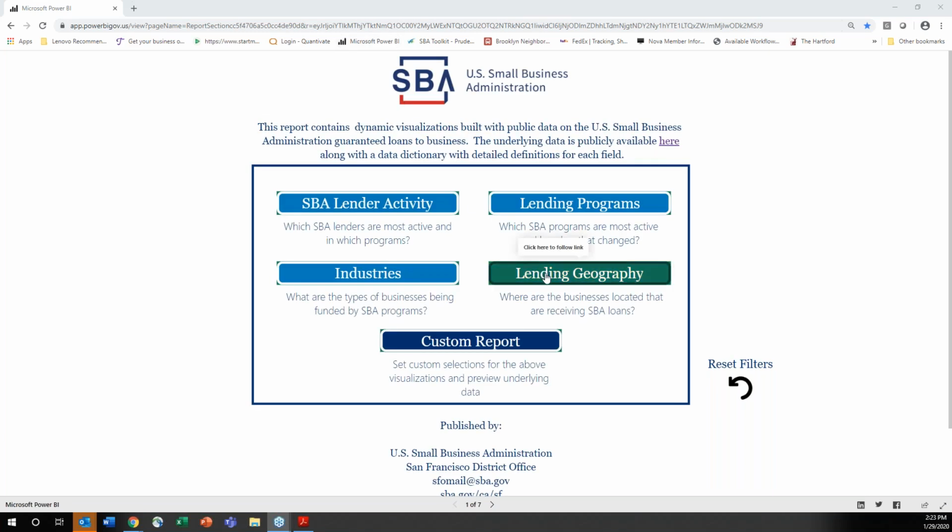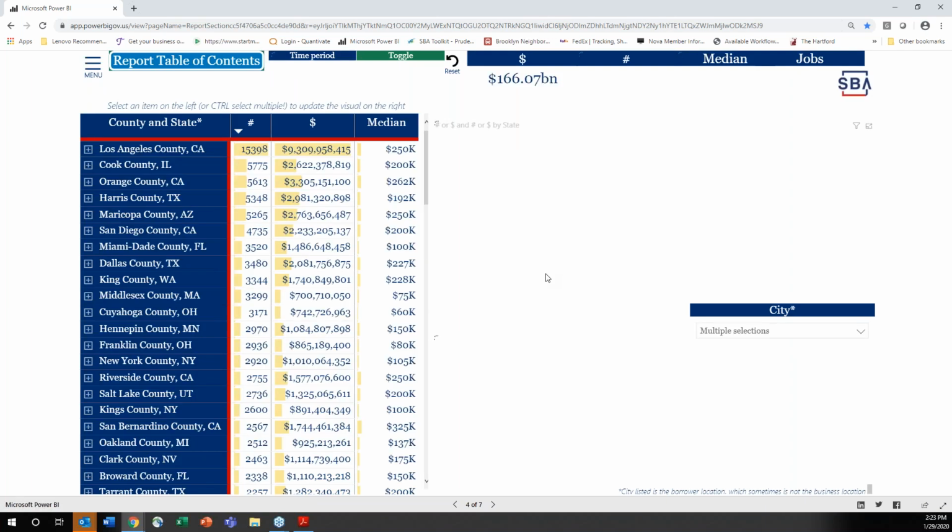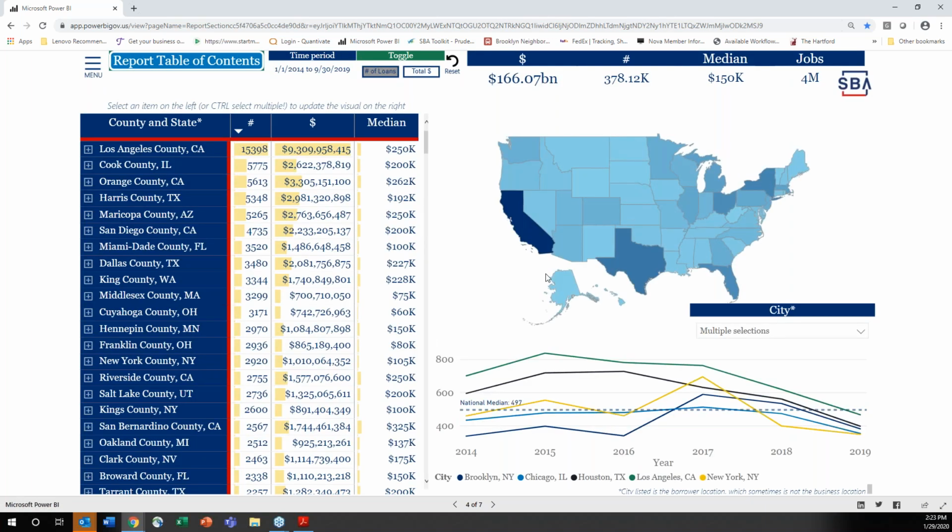Let's go back to lending geography. This is insane. Look how busy LA is in terms of producing loans. Just looking at the next couple of counties, LA produces a loan volume basically the same amount, perhaps even more, than the next three counties combined, which is outstanding.